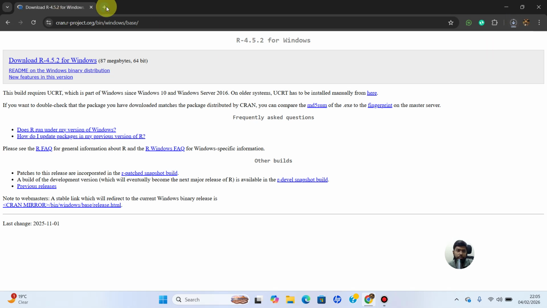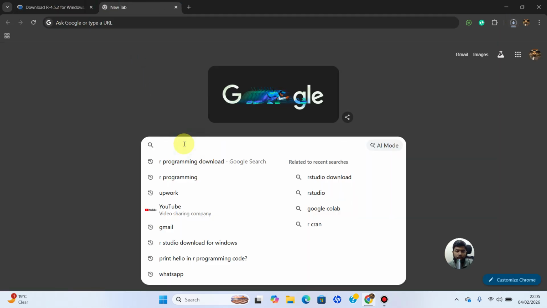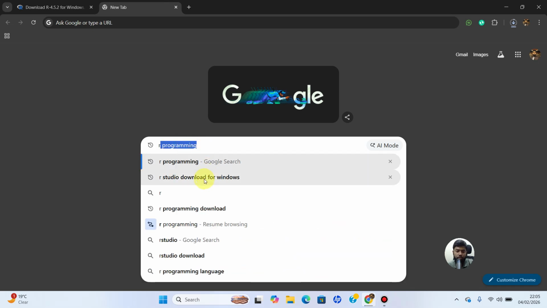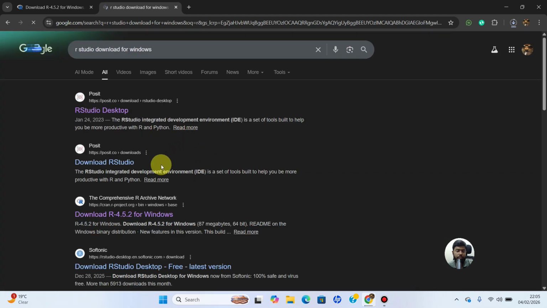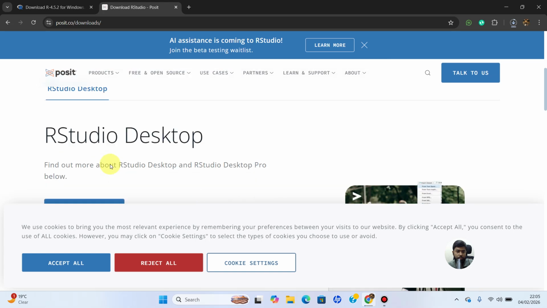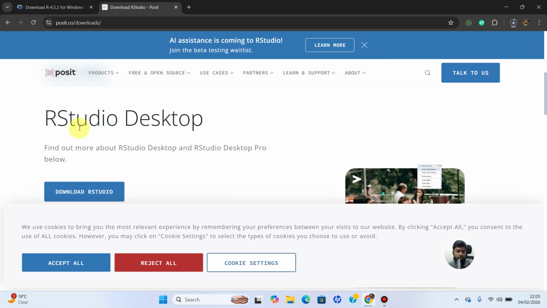In the meantime, we'll also download the RStudio download for Windows. We'll select this option and we'll download the RStudio Desktop from POSIT website. We'll select this one, download RStudio from POSIT, and we'll go below, and here we can see RStudio Desktop, download RStudio. We'll select this one.